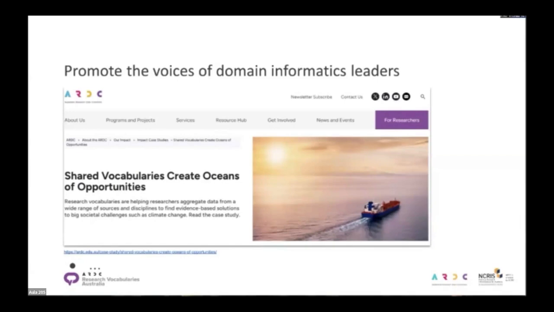And there's more that could be done here to develop the status and authority of informatics leaders, to help position and promote them as examples to others, and in doing so, to grow the community, to foster development of informatics capabilities.